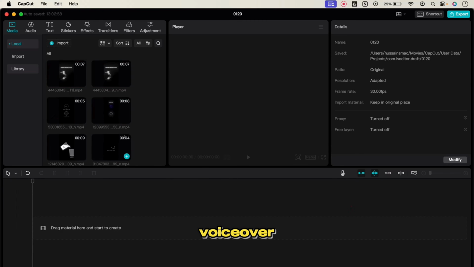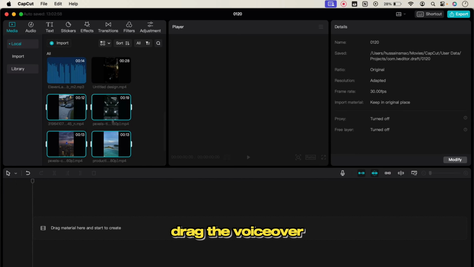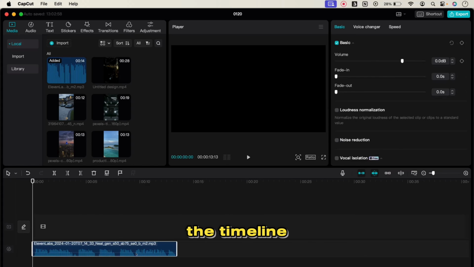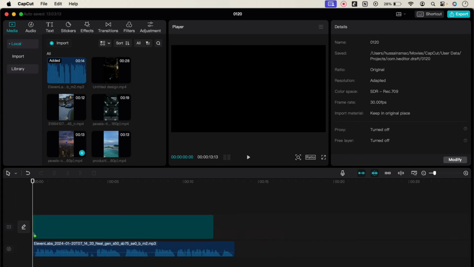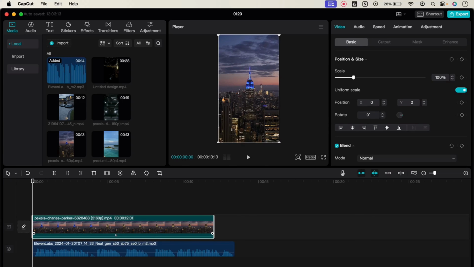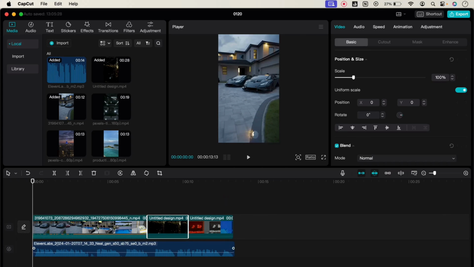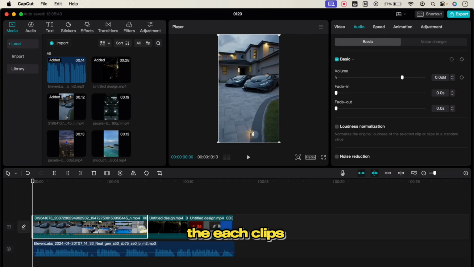background clips, and voiceover into CapCut. Drag the voiceover track into the timeline. Set all the background video clips as per the audio. Make sure to remove audio from each clip.